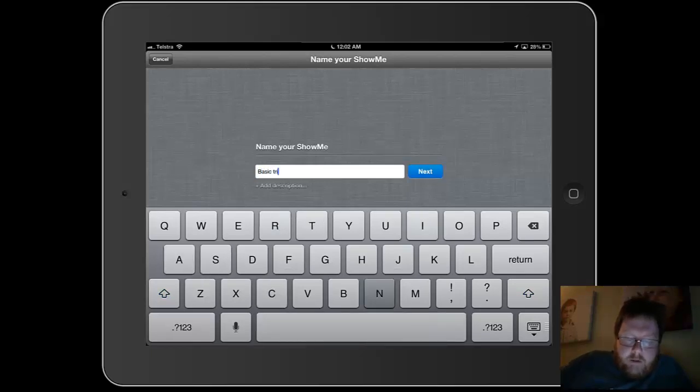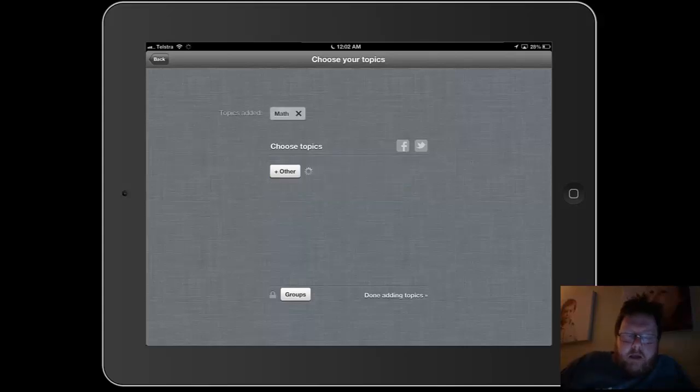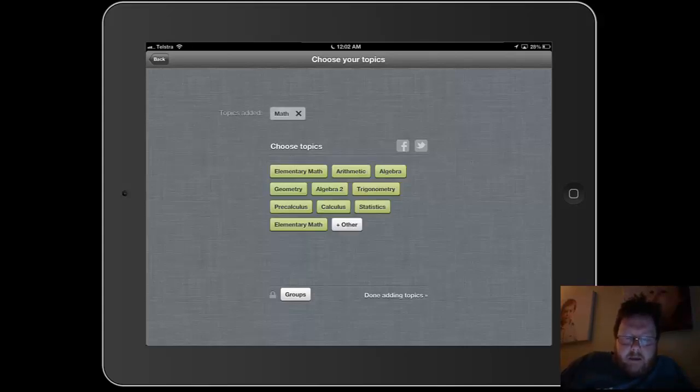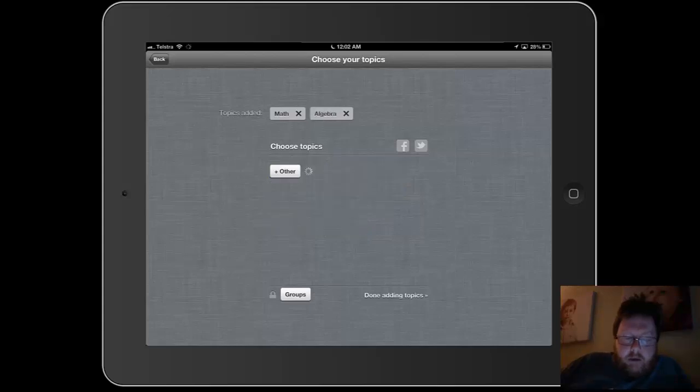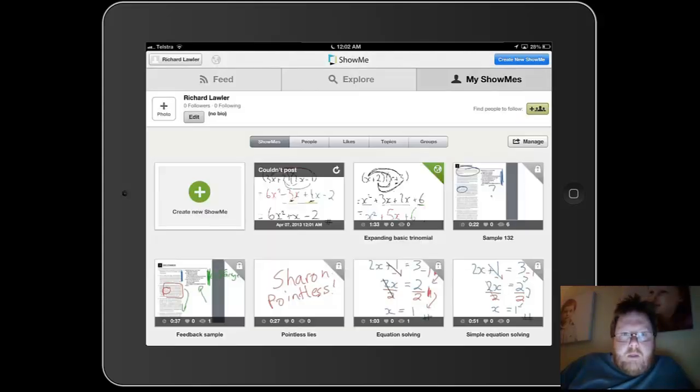Just call it basic trinomial expansion. Tap on Next. Give it a topic. In this case, it's maths. If I wanted to, I could call it algebra, and then I think I will just tap on done adding topics. And there it's done. Basic trinomial expansion.